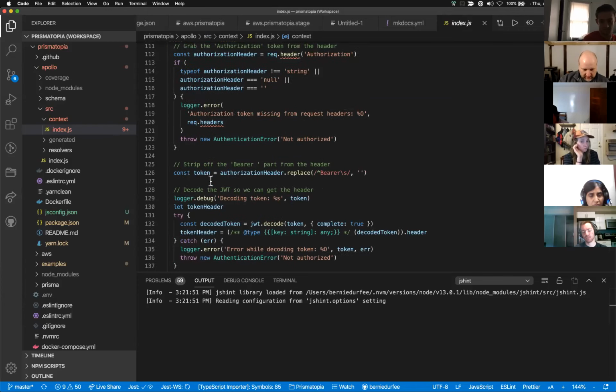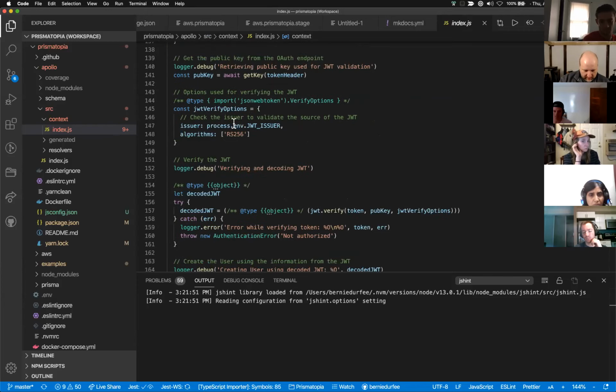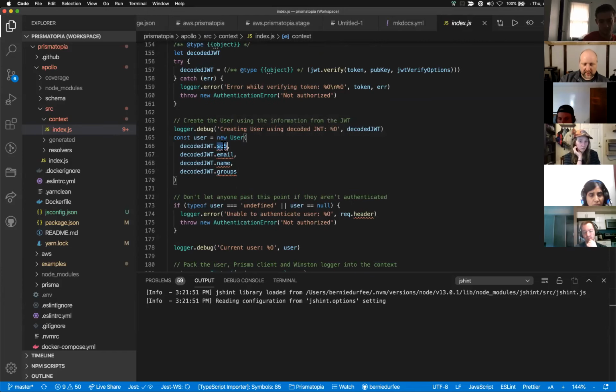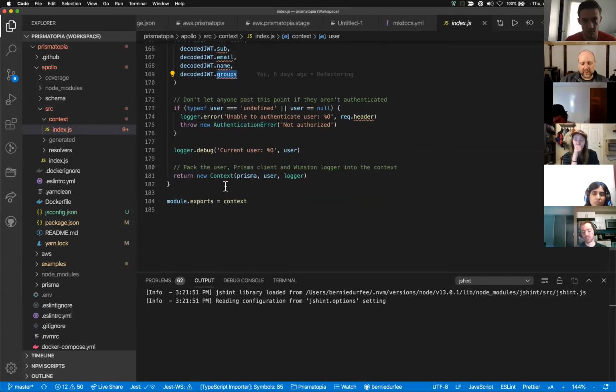Then it will take the information out of the JWT: the subject, which is the user themselves. That's their Okta ID, that's their identity, the only identity you should ever know them by, because that's what they authenticated with. You'll also get their email, their name, and whatever groups they're in that come from Okta. And so this user object is put into the context.